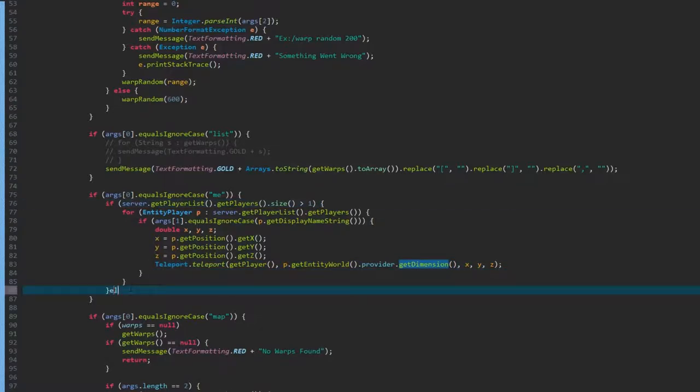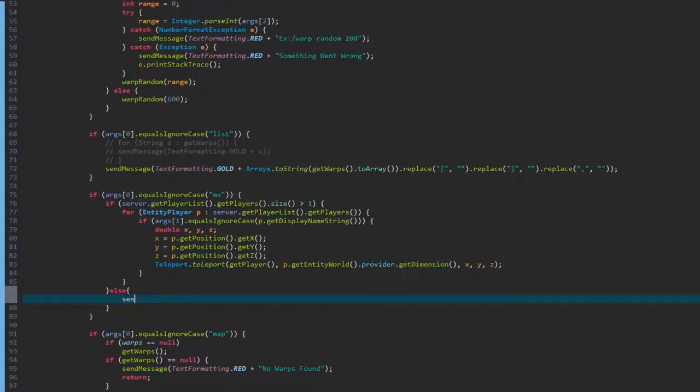And let's say we are completely alone. Then we will send a message to the player. Let's change this to text formatting dot red. Let's say something like, huh, you know, you're all alone. Alright, so this will teleport you to another player.